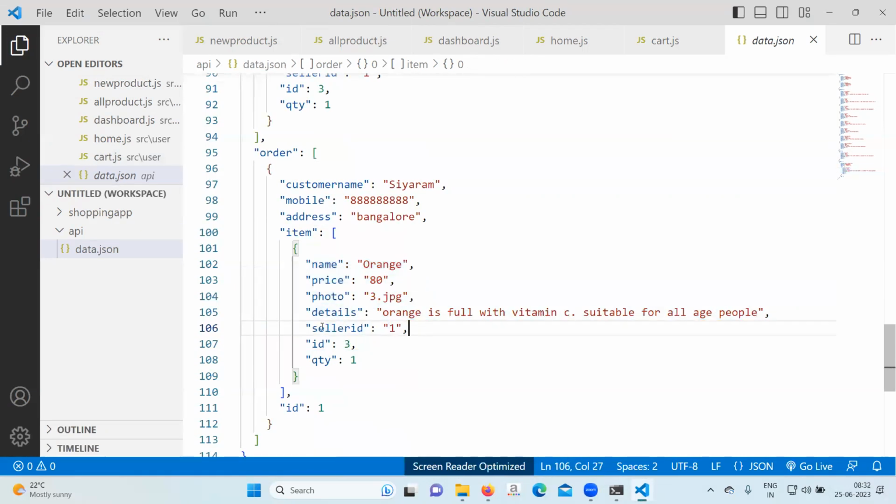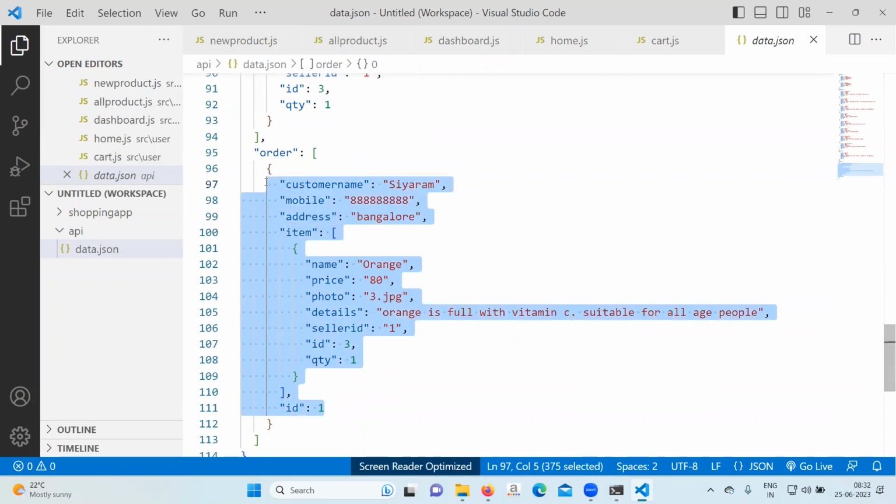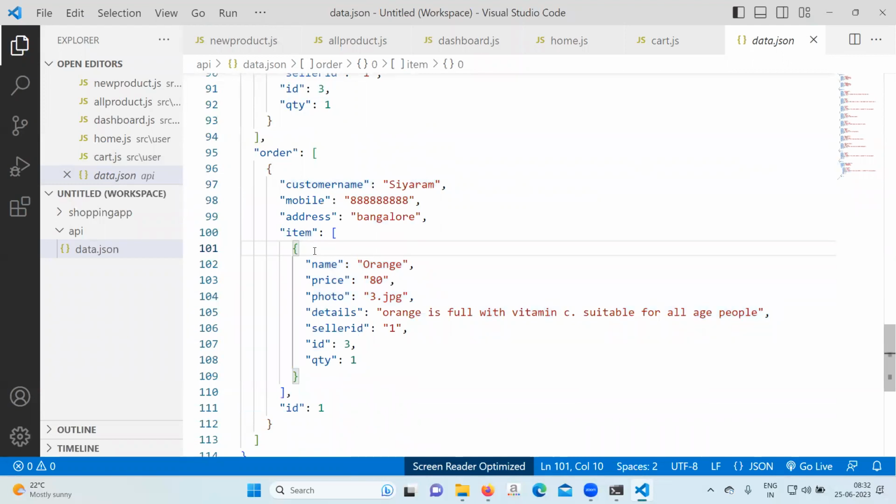In that, seller ID is also mentioned. Then quantity is also mentioned, how many quantity. And finally, order ID is there at the last. That is for 1. Okay, so this data now will display to the seller. Whichever seller logs in, for him it will display whether the order is for him or not. How many orders he has received.